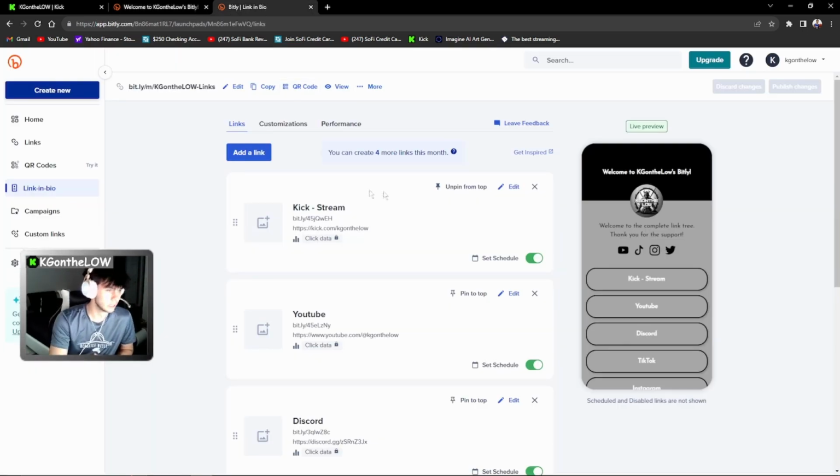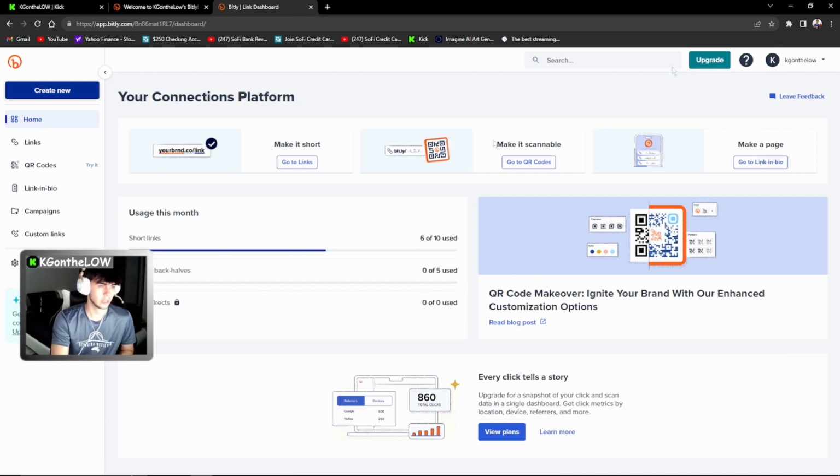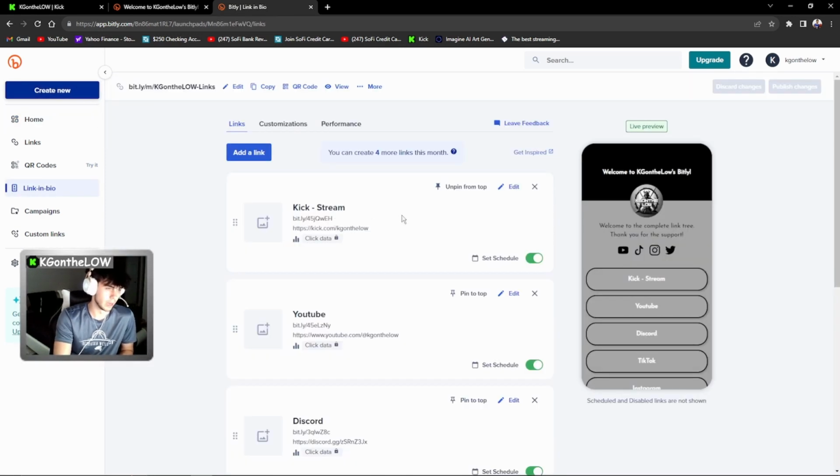And so once you get your Bitly all set up, you're eventually going to have a homepage that looks like this. All you're going to have to do is sign up with your email, username, password, all that kind of stuff. And the free version is going to give you 10 short links. What you're going to want to do though is not hit create new and go into here. What you're going to want to do is go to links in bio. This is the one that's actually going to be directed to your Bitly URL. And so you're going to want to hit add links here.